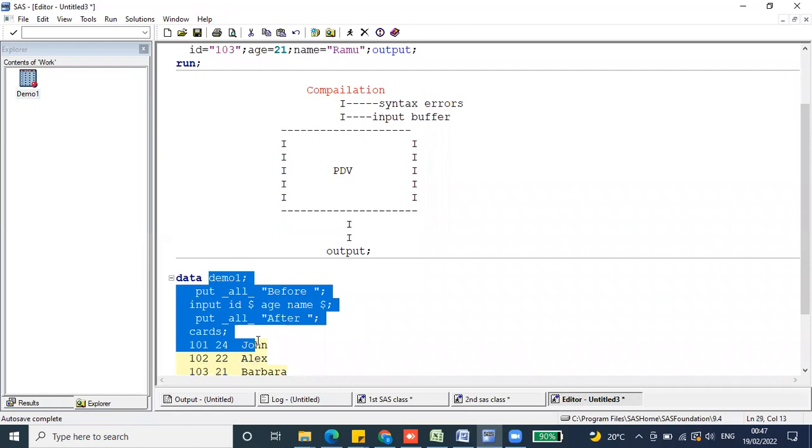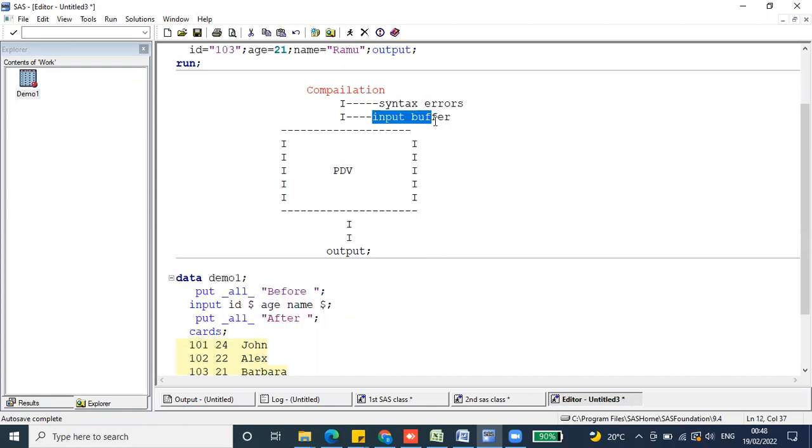So which part of execution will create the variables? We have a separate buffer area to create the variables, by using the input buffer. In general, you can't see the input buffer.